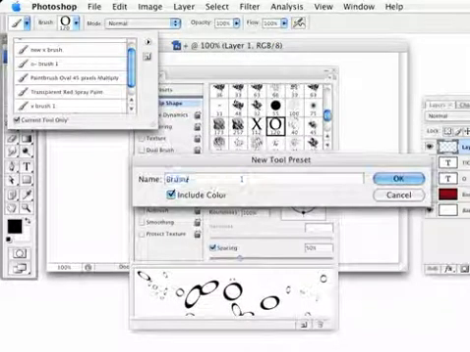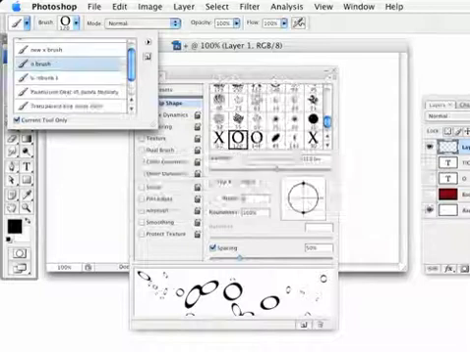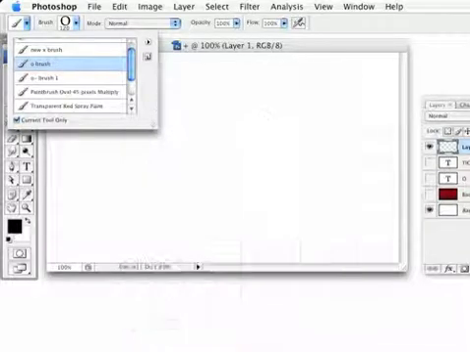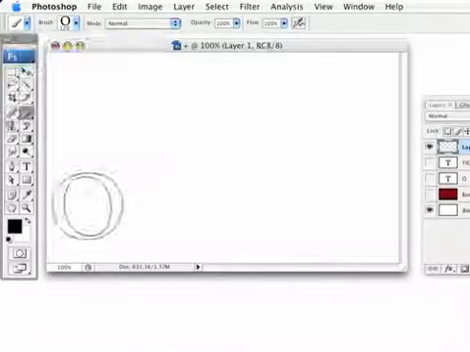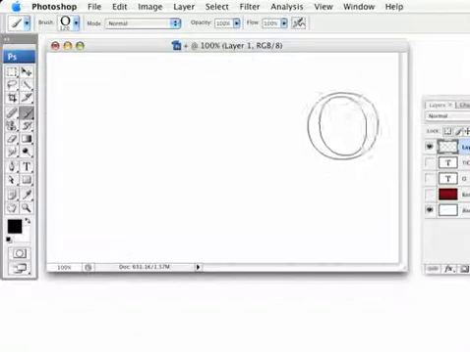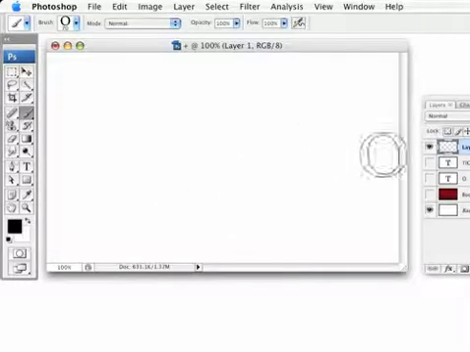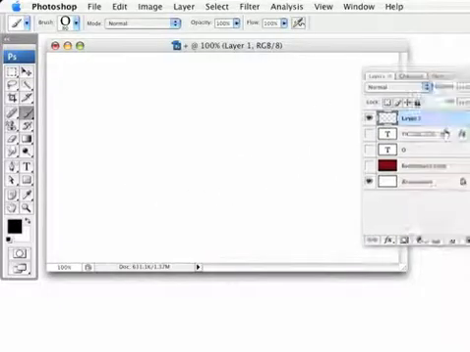We'll call this the O brush. Not the OI brush, the O brush. And then we'll hit OK. I'll move that out of the way. Now, after a brush has been saved and I select it, I can certainly change its size by using my bracket keys and doing whatever. All the other parameters will remain intact.